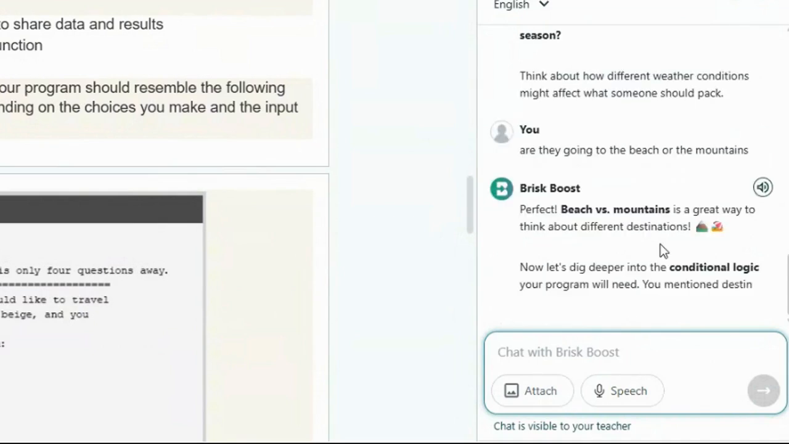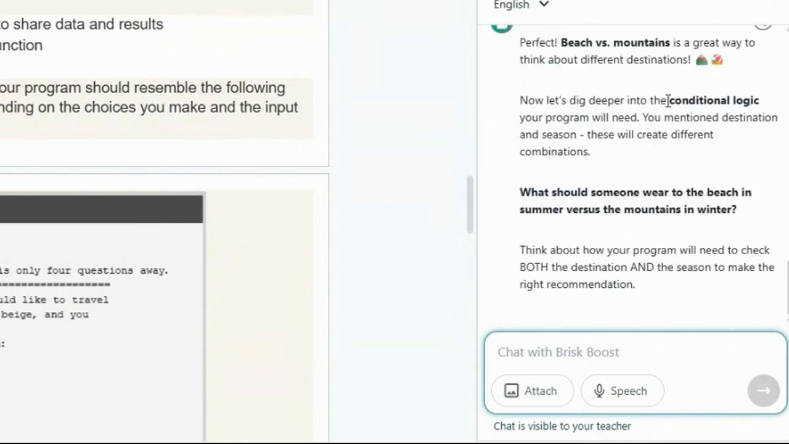Perfect. Beach versus mountains are a great way to think about different destinations. Let's dig deeper into the conditional logic your program will need. You mentioned destination and season. These will create different combinations. What should someone wear to the beach in summer versus the mountains in winter?